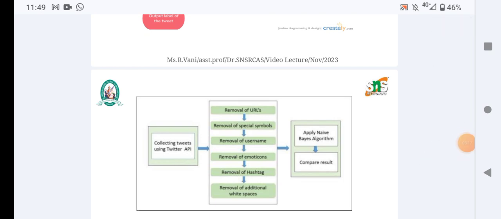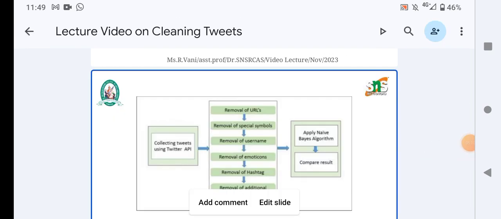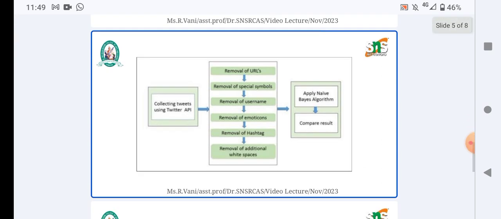This diagram represents collecting tweets using the Twitter API. First, the removal of URLs. By removing unwanted URLs, we can remove special symbols. By removing special symbols, we remove the username. By removing the username, we remove the emoticons. By removing the emoticons, we can remove the hashtag. Finally, we can remove the additional white space that occurred in a URL.